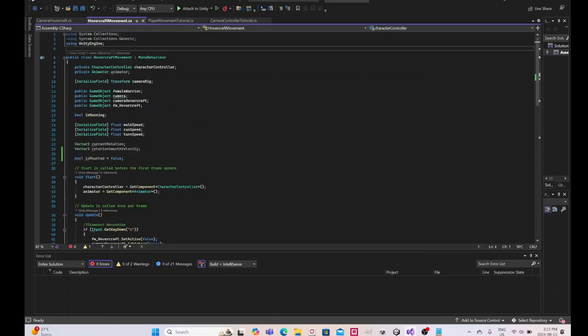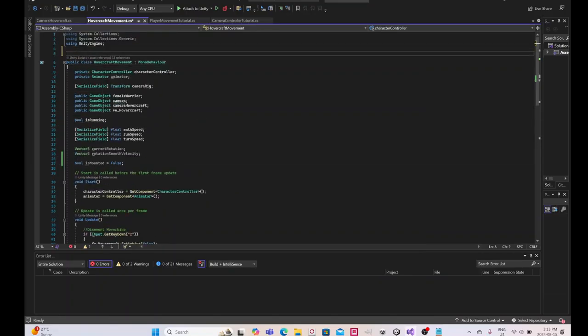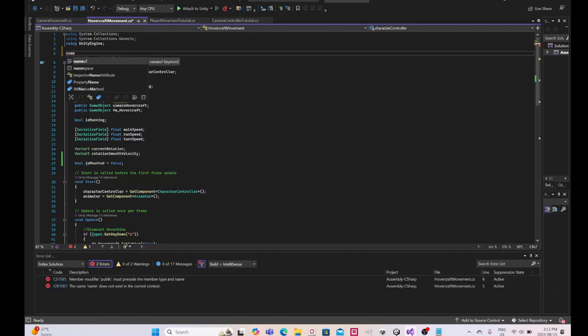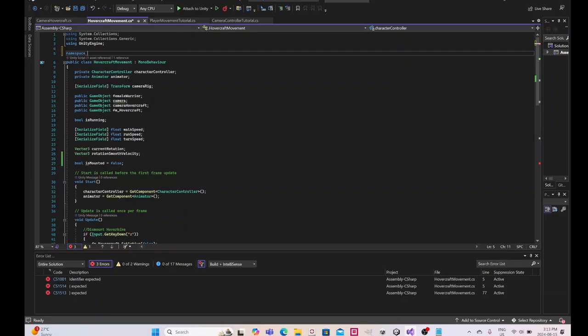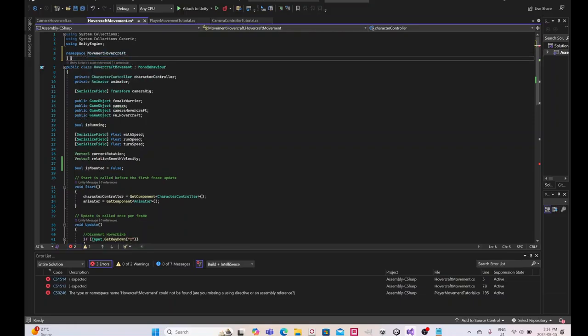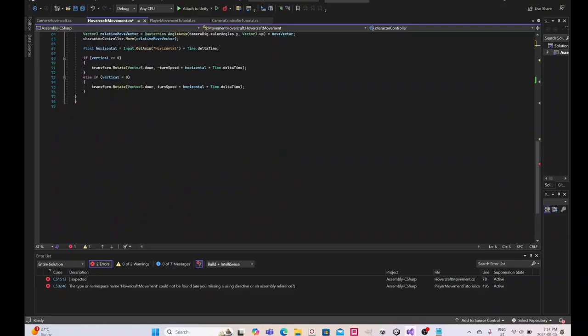Okay, I need to give this a namespace first. So if you don't know what a namespace is, it's mainly used if you ever need to reference a script from somewhere else, then you have to give it a namespace. So what I basically do is I take the name of the script and I just reverse the two words. So I'm just going to call the namespace movement Hovercraft, and that's at the very top of the entire script. So you have to put these curly brackets to cover the whole thing.